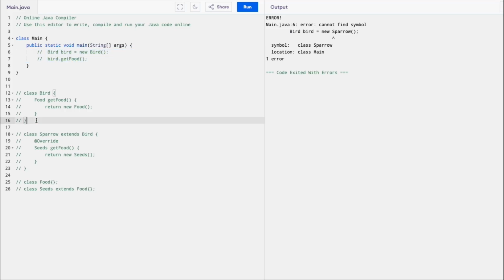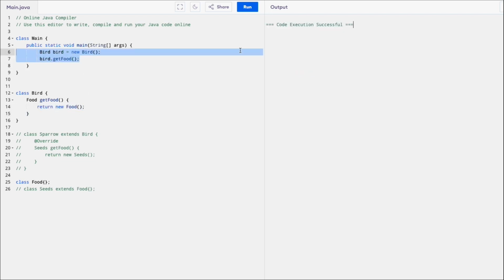We'll extend the same bird example again. First, I create a bird class. Inside the bird class, I define a method called getFood. This getFood method returns a food type. Food here is a separate class, and for now, I'm returning a new food object. Now I create an object of bird and call bird.getFood. When I run this code, it executes successfully.